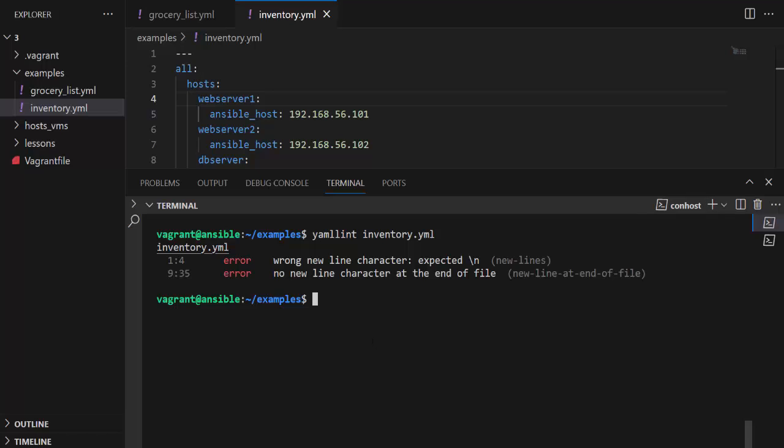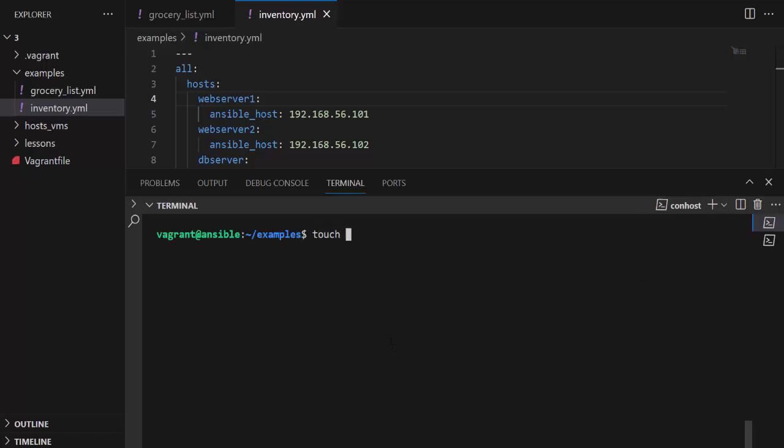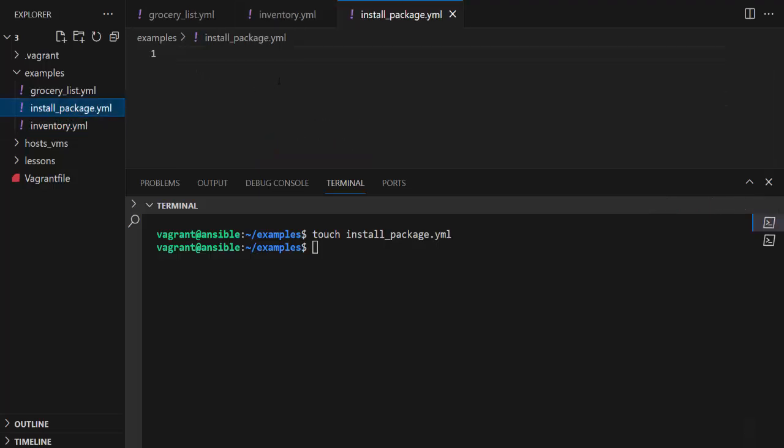Now let's apply YAML in Ansible context. So it's time for Ansible magic. Create a file named install_package.yaml. So let's execute touch install_package.yml. Now we have our install_package.yaml file. We can edit it. Let's start with the 3 dashes.